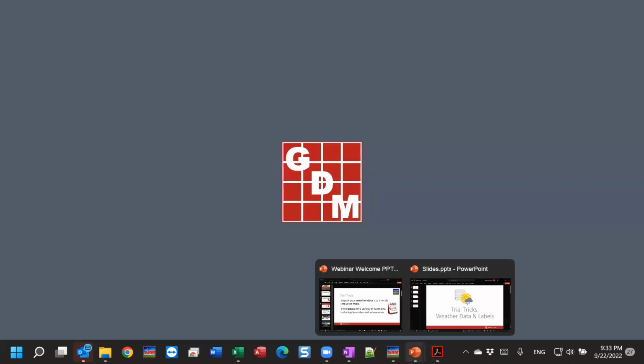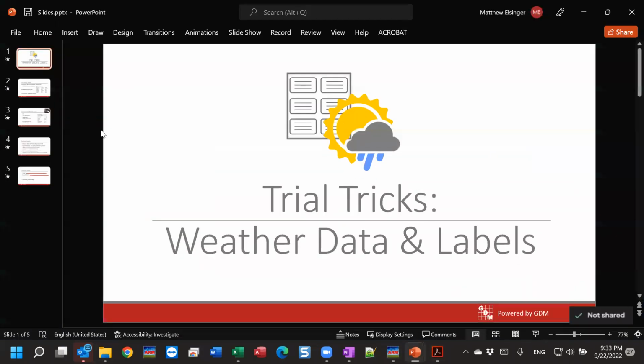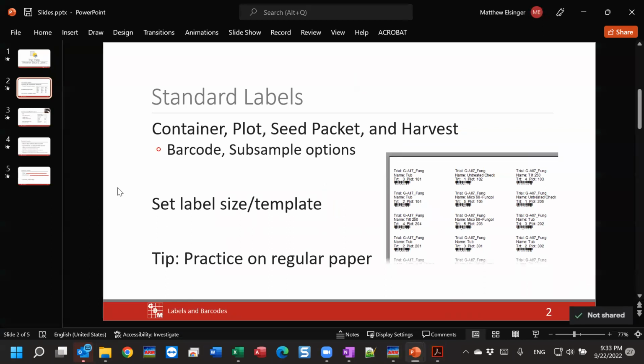Moving to the second one, which is labels. So within ARM, we have the ability to generate and print a few different types of labels. And in ARM, I guess we really have them grouped in 4 different types in general: container, plot, seed packet, and harvest.